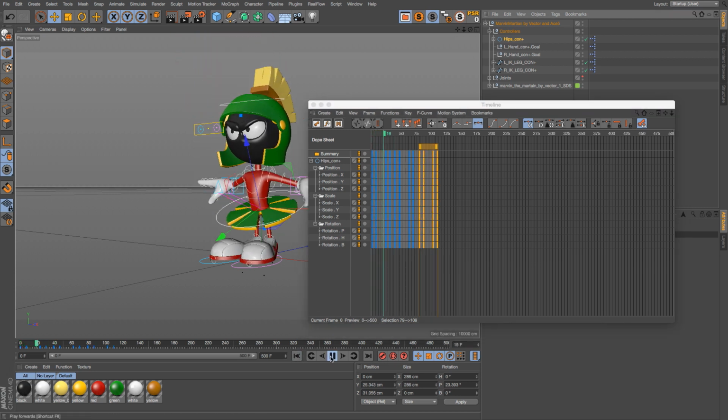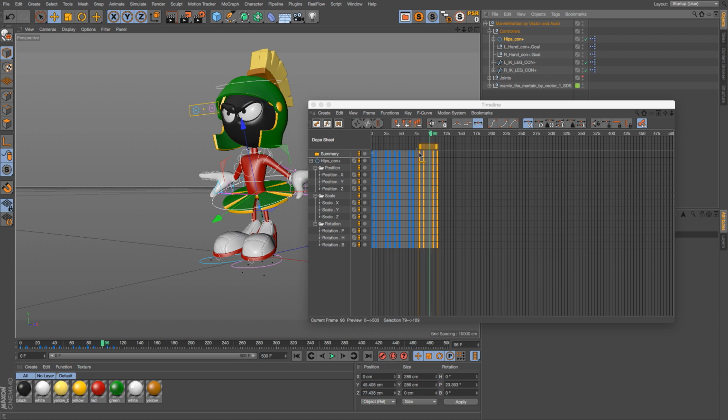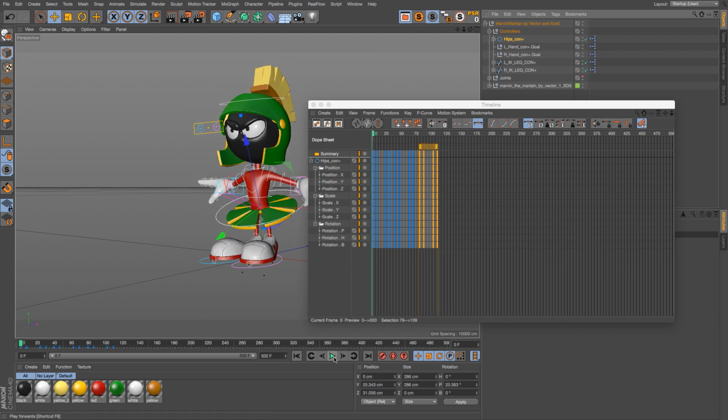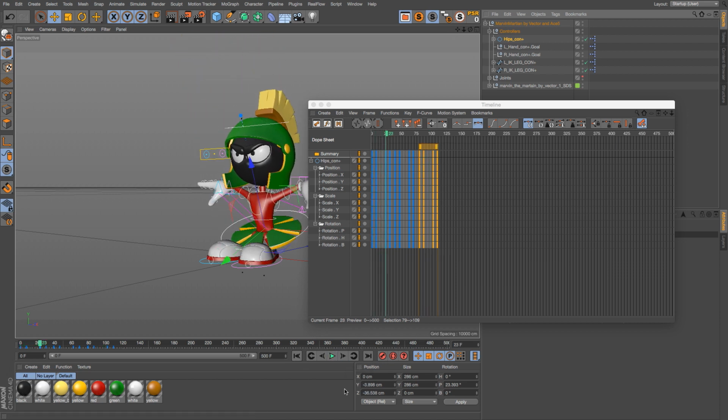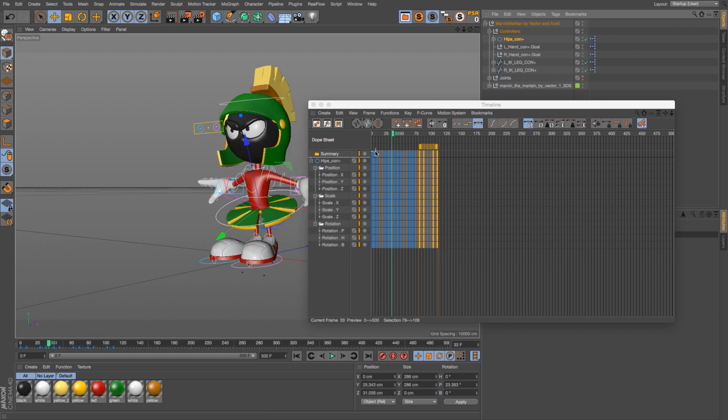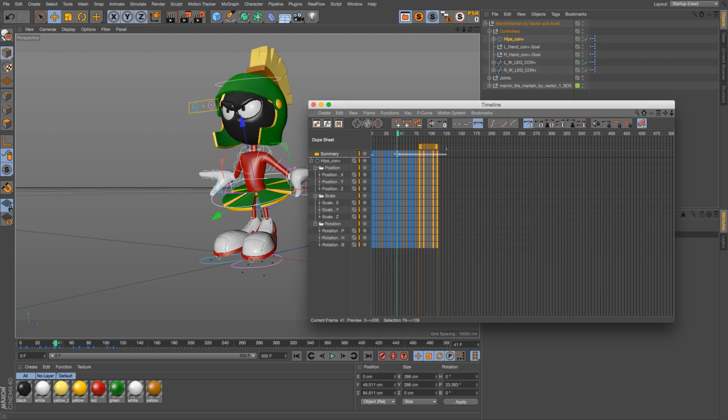repeating animation. The problem with setting up this way is if your client comes back and has any changes to the timing of this or how high he's jumping or anything like that, you have a bunch of different keyframes that you have to mess with now. And that's definitely not the easiest way to work.